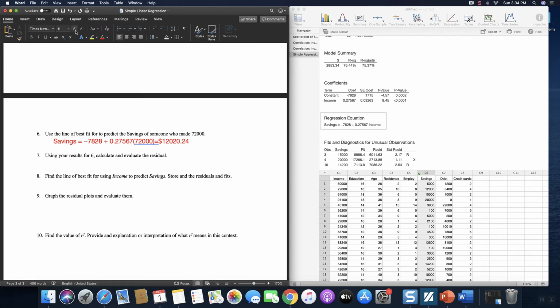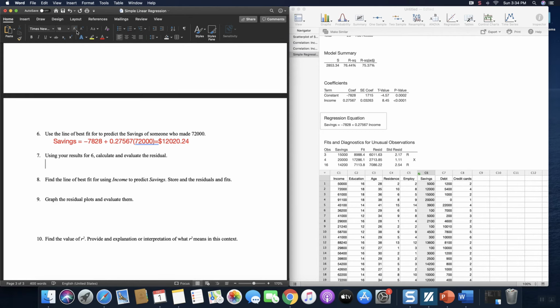Now, looking on to number 7, you'll notice, hey, is that actually what they actually saved? Let's find out. Let's calculate the residual. Just as a reminder, your residual is the actual data value minus the value that you predicted using the line. For us, I already have the prediction. I just did that. That's that 12,020.24.